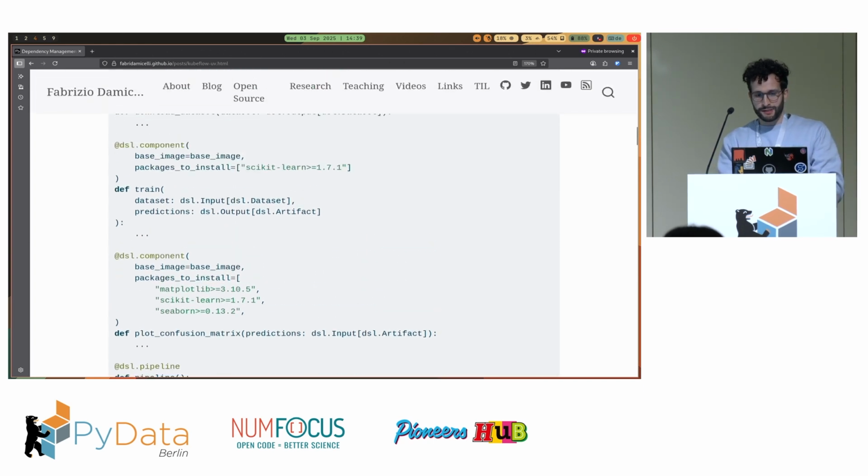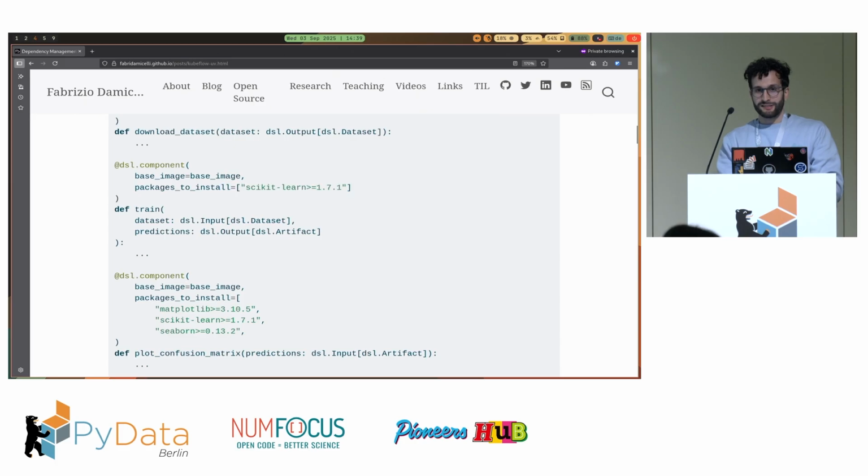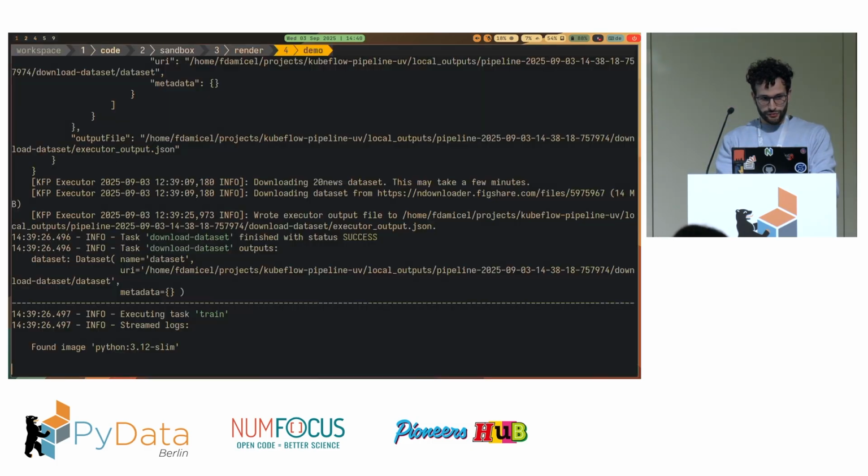So how can we manage these dependencies in a way that is more sustainable and that adheres to all the best practices that we know from dependency management in general, like having a pyproject.toml file, having a lock file that actually locks all the transitive dependencies and so on. So that's what I will try to show now.